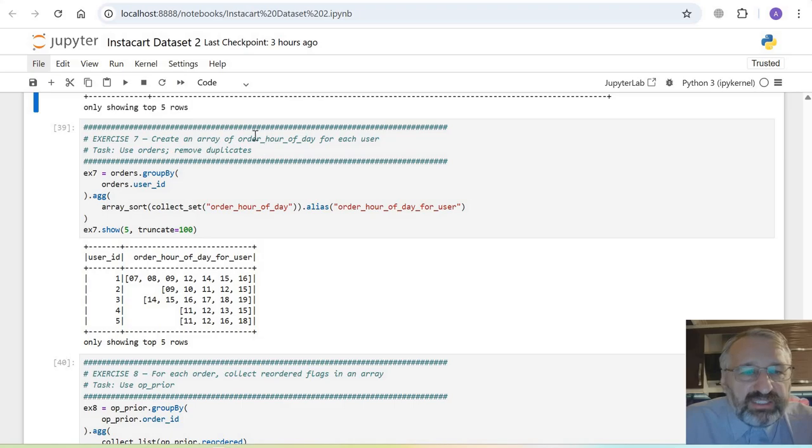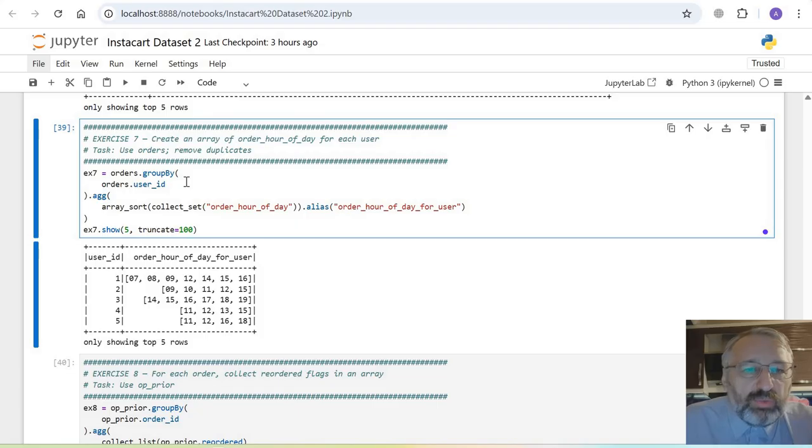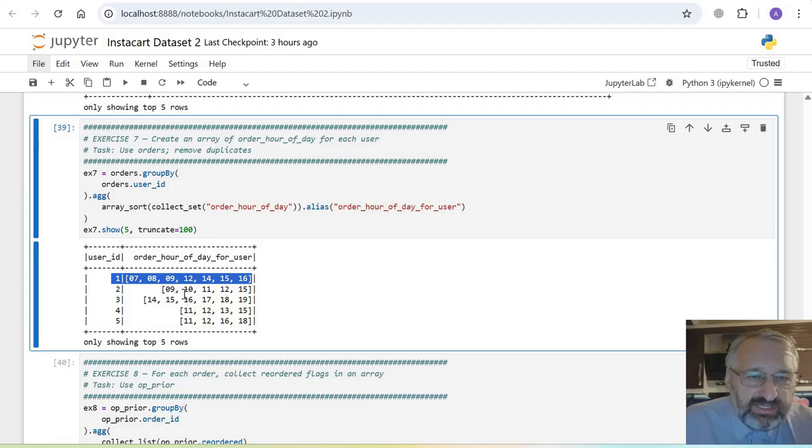Okay, exercise 7. Create an array of order hour of the day for each user. So we want to collect unique hours of the day when the user was making purchases. So again, group by user ID, array sort of collect set, and this is order hour of the day for user. So we can tell that user number 1 has been making purchases at these hours, and this user number 4 used to make purchases at this number of hours.